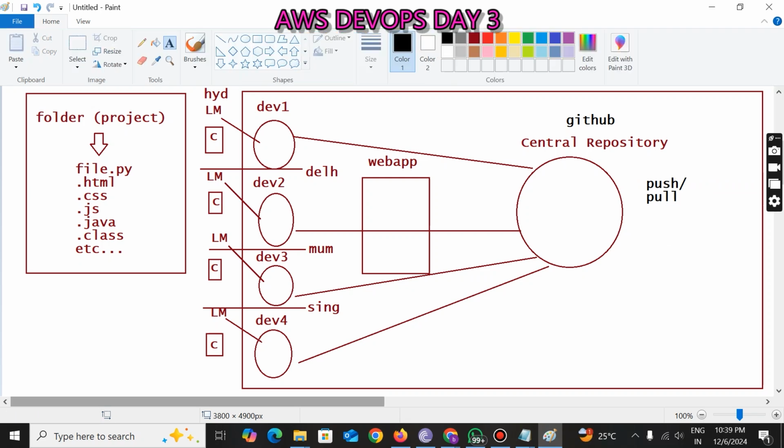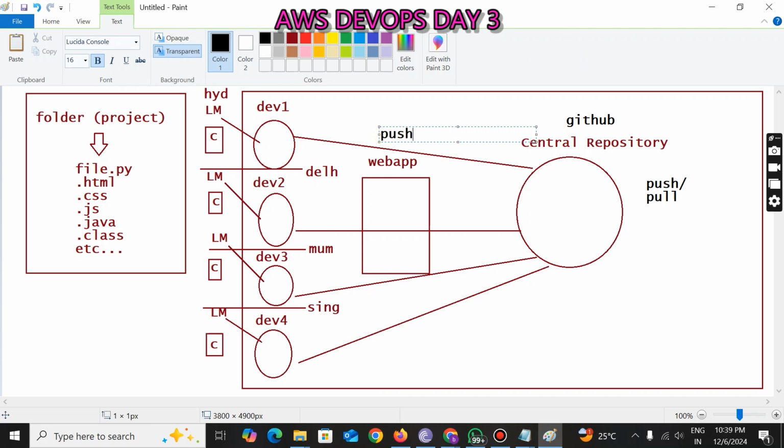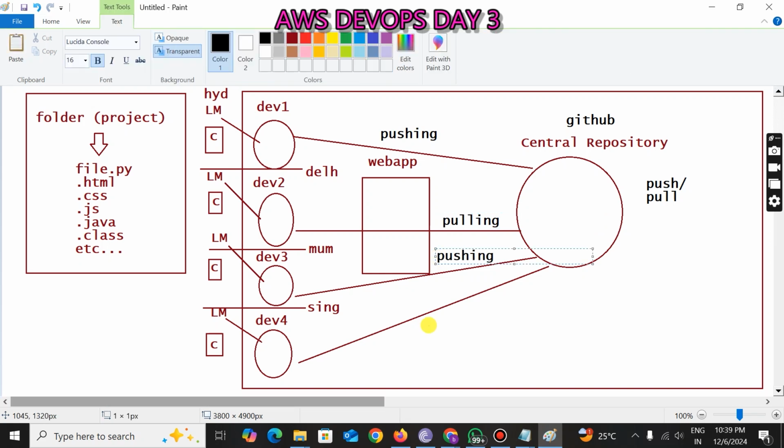All the developers' written code will be sent to GitHub. If developer 1 writes the code, he will send it to GitHub. First developer 1 pushes the code and developer 2 pulls the code. What is he doing? He is pushing the code. What is Dev 2 doing? He is pulling the code. Again Dev 3, he is pushing the code. Again Dev 4, he is pulling the code.